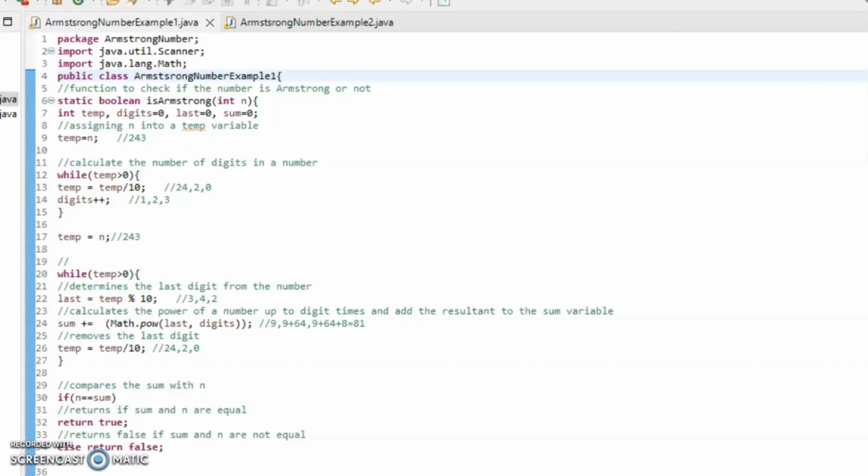Digits, last and sum are initialized as 0 initially. Now we assign n into a temporary variable. This temp is nothing but a temporary variable, and we are storing the value of n. Let's say you want to check whether 243 is an Armstrong number or not. So we are storing this 243 in the temporary variable by the name temp.